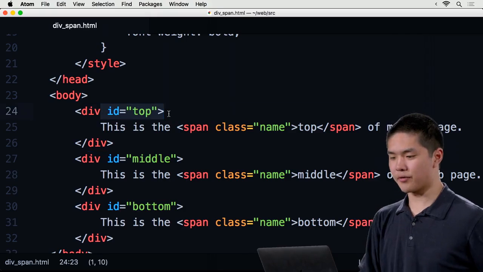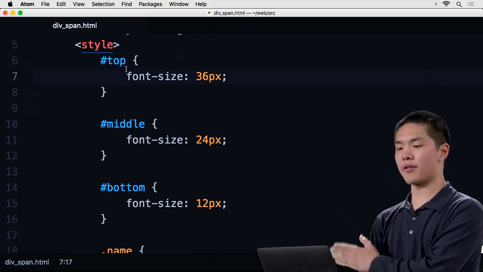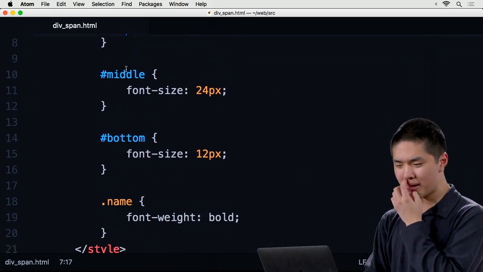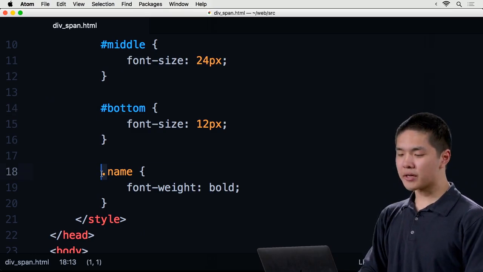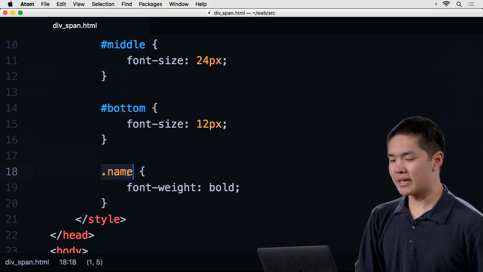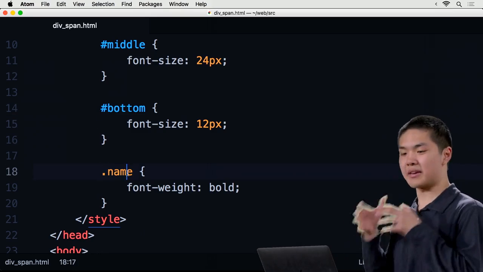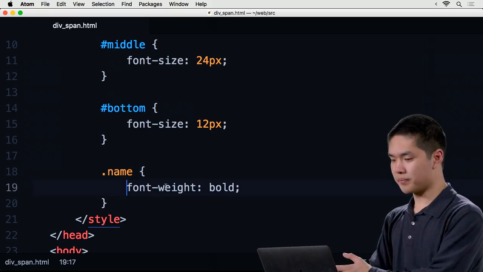This is the top div, and then say, OK, get the thing whose ID is top. Here's how I want you to style that thing. Likewise, down here, if the pound sign means ID, the dot sign in CSS means class. So dot name means take anything whose class is name and style it in this particular way. In this case, make the font weight bold.